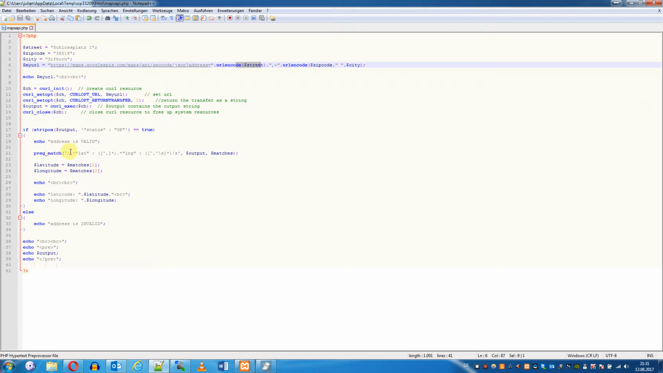And then we're doing a preg_match to extract the latitude and longitude. Then we display it. If the address is not found, so this string does not appear, the address is invalid. So let's have a look.